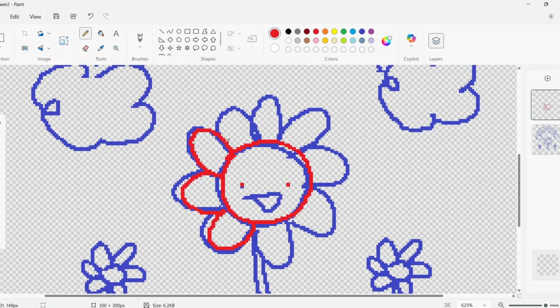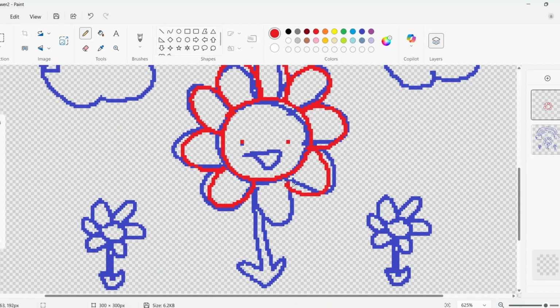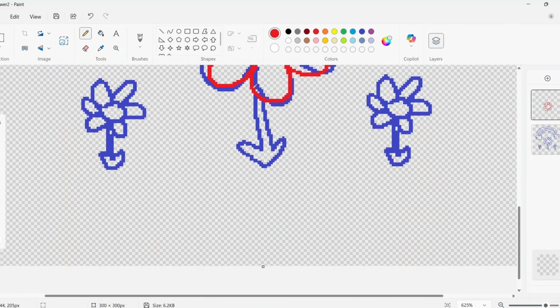It doesn't have to be perfect. I mean, if you want it to be perfect, you can make it more precise, but I don't really care about making it super precise. And I'm gonna make him do a little wiggle, like that. And then his friends are gonna do a little wiggle too.